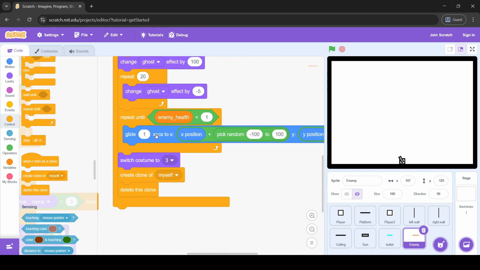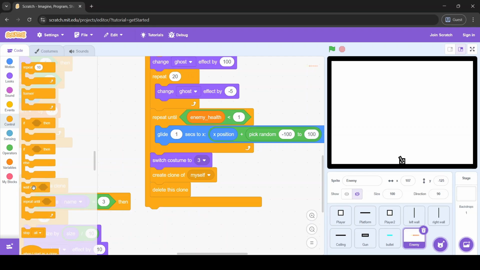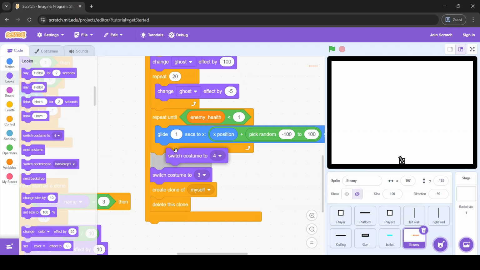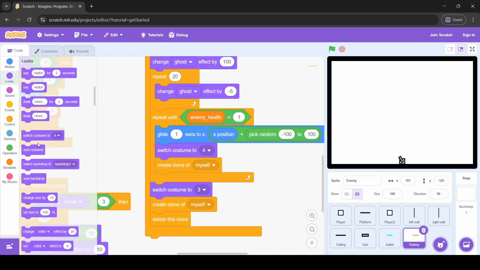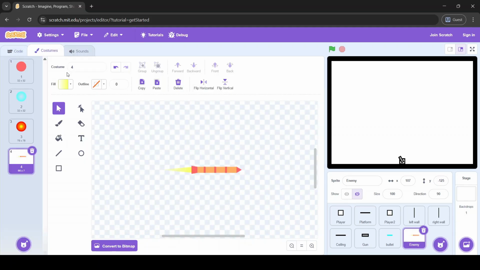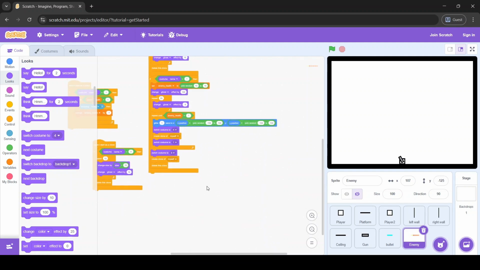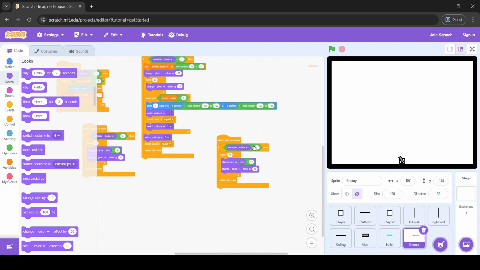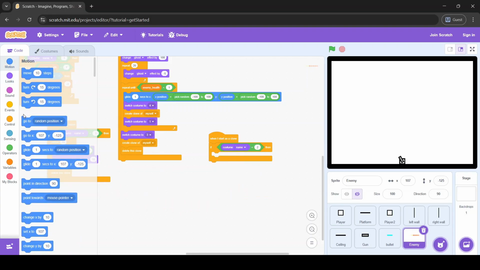So now you go into this code: switch costume to 4, create a clone of myself, switch back the costume to 1. So we make another script: if costume number equals 2, then point towards player.